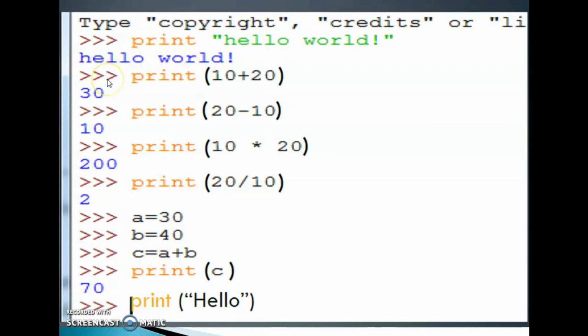Again we got this prompt. Print 10 plus 20. On the next line we can see the output, that is 10 plus 20, 30. Print 20 minus 10. The value is 10. At the next prompt, I gave the statement print 10 star 20. That is 200. Print 20 divided by 10. That is 2.